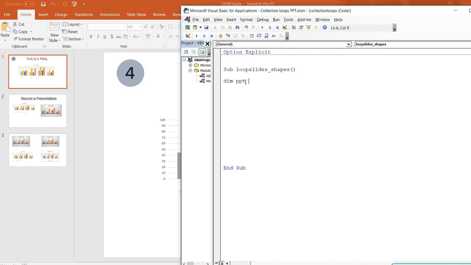First, you create your PowerPoint object like this: PowerPoint.Application. Because you have activated the library, this dot is going to work for you. So New PowerPoint.Application, then we will make it visible.